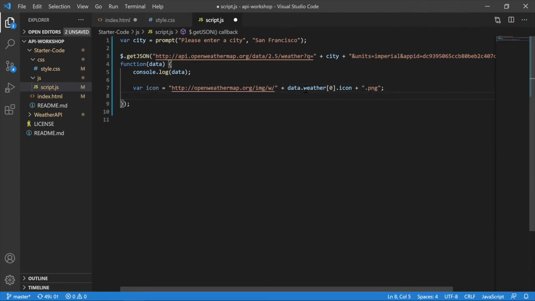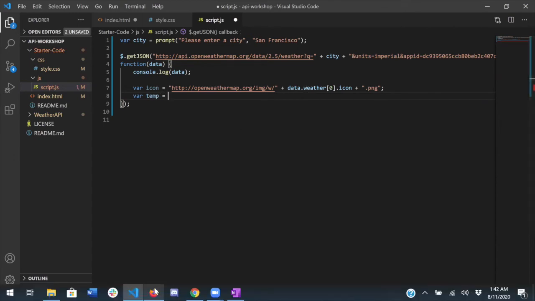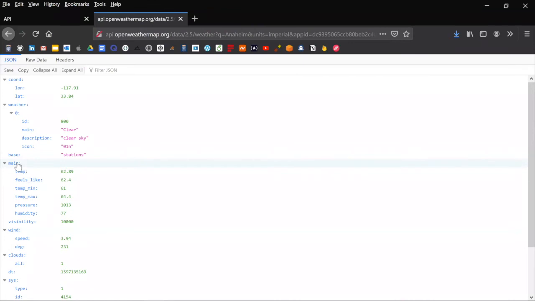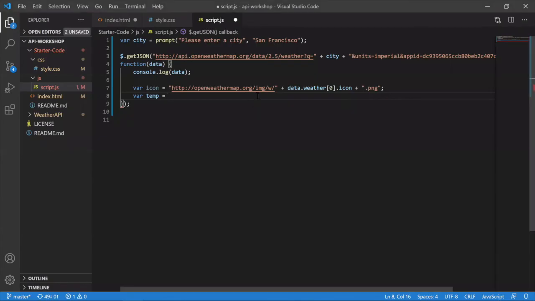Now let's get the temperature. Var temp. That'll be provided through, let's check. Temperature is main temp. Okay. So we're going to do data dot weather.